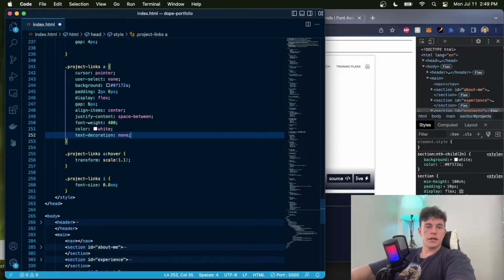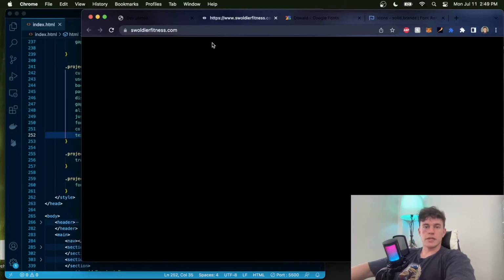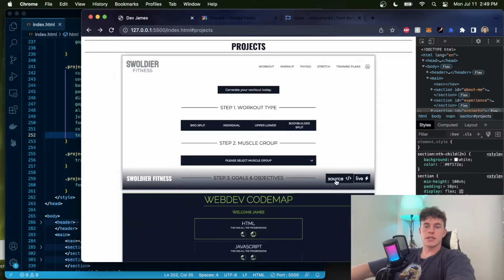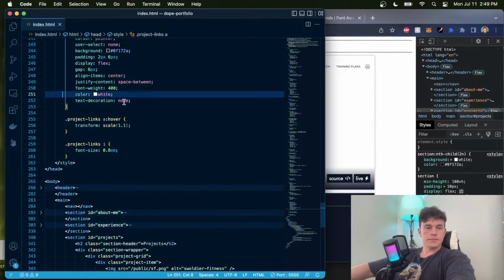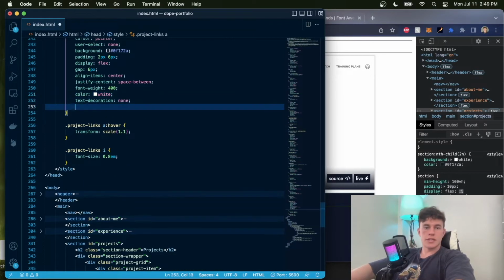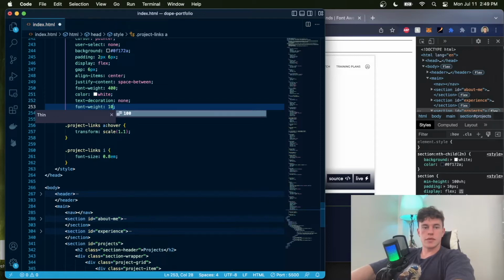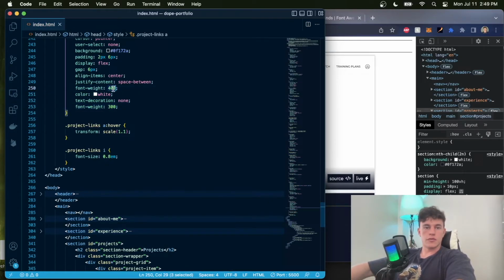Remove that little underline. And so now we'll have these links that open up your project link, and then the same for the source code, so that will be like the GitHub repository. Since it is white, I might also just add the font weight 300 and remove that line there.